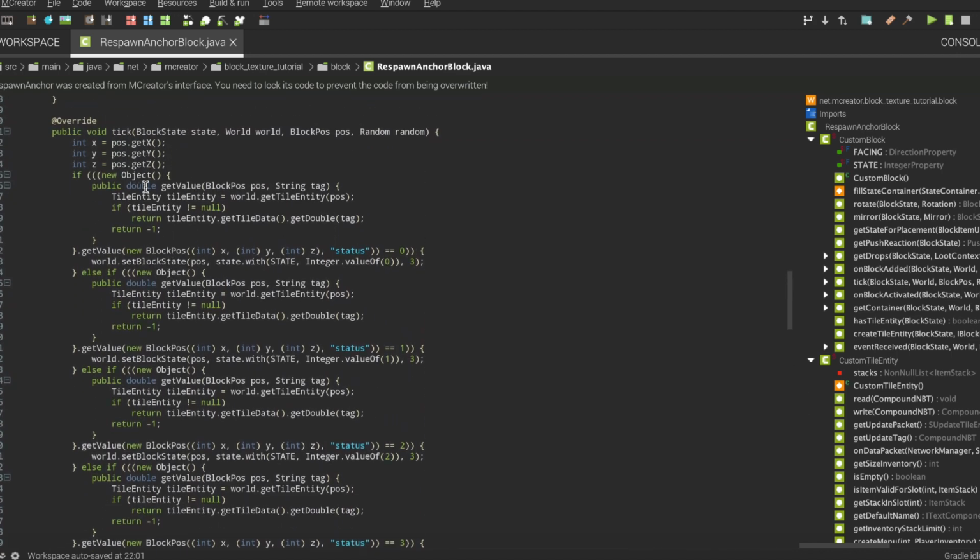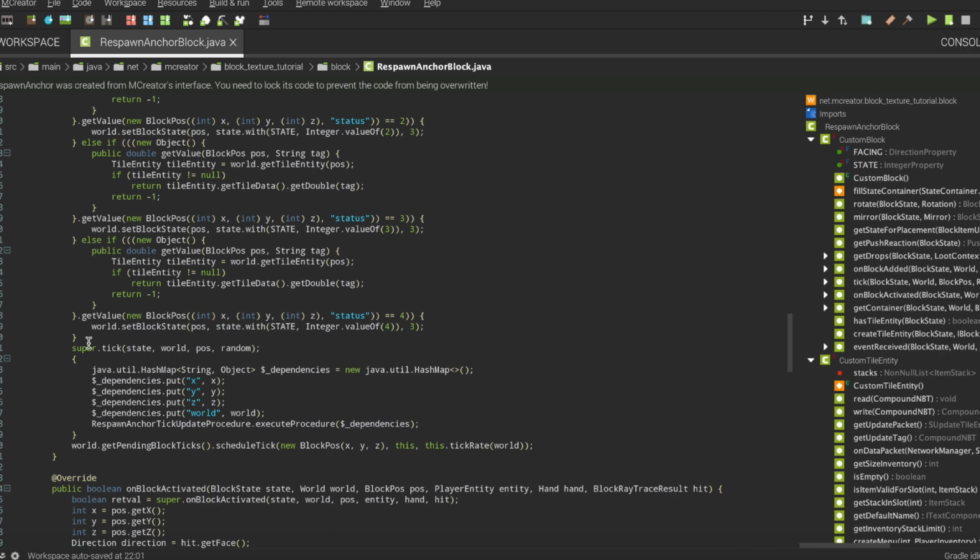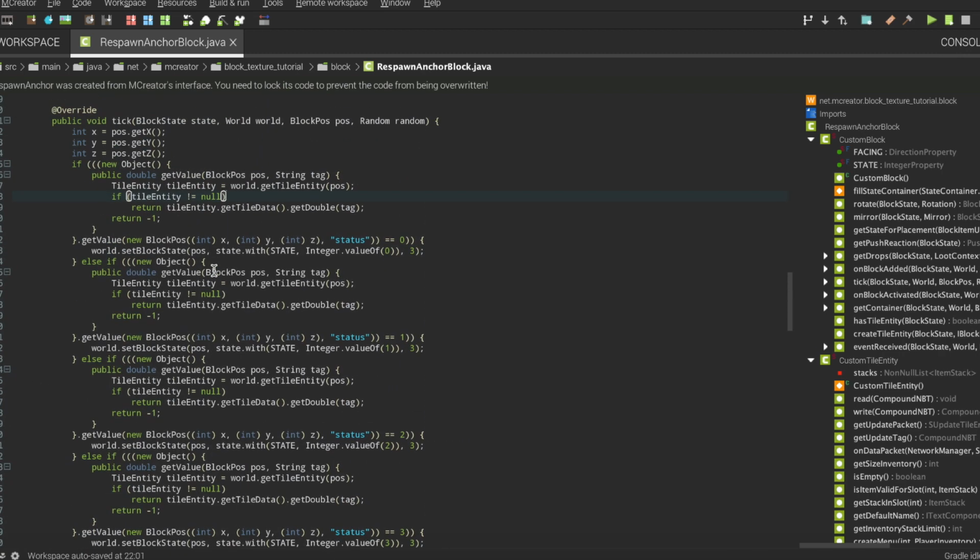So here it does like the last time, but it checks for the integer, as you see, public double and not a boolean. Here it checks if status is equal to 0, and if yes, it sets the state from this file to 0, and it does that for 1, for 2, for 3, and for 4, because we have 5 states in total. And when it's done, the rest of the code executes.